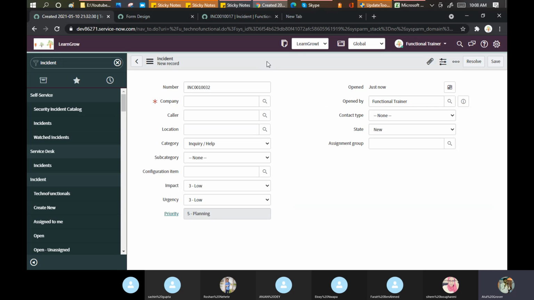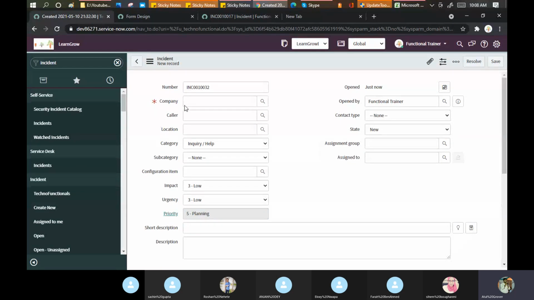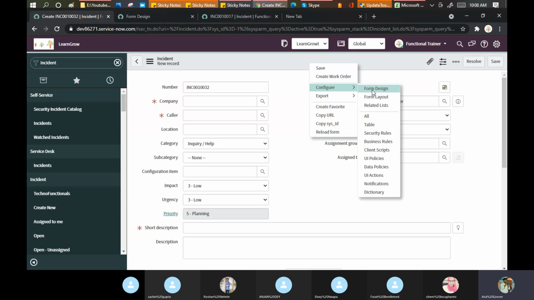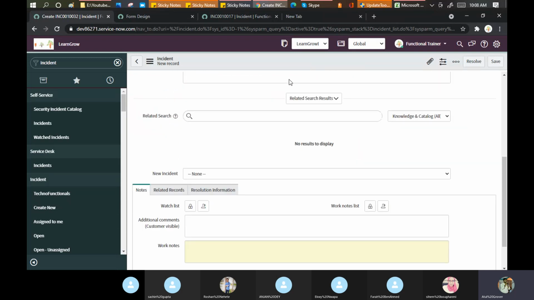Just one request to everyone: don't remove these 2 or 3 fields from the form. Don't remove those 2 or 3 fields because they are mandated, otherwise I cannot save my record. Other than that, try to modify this by the form view, form design or form layout. Then work on the related list.